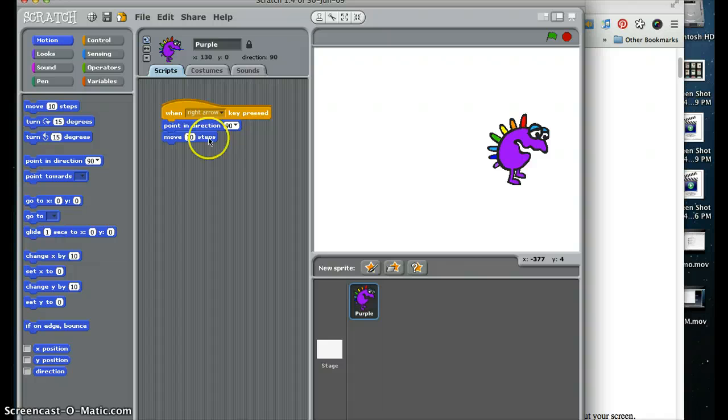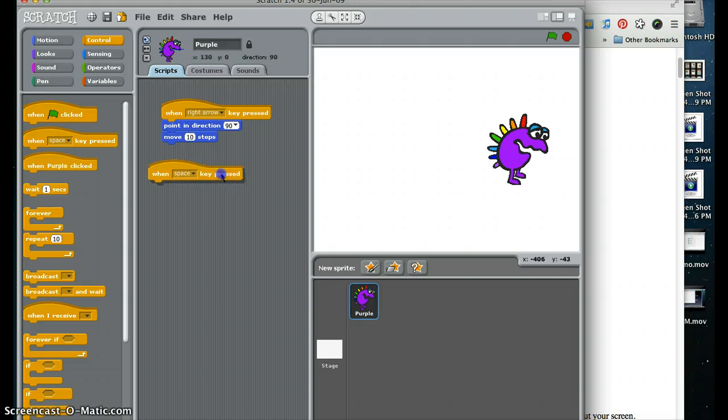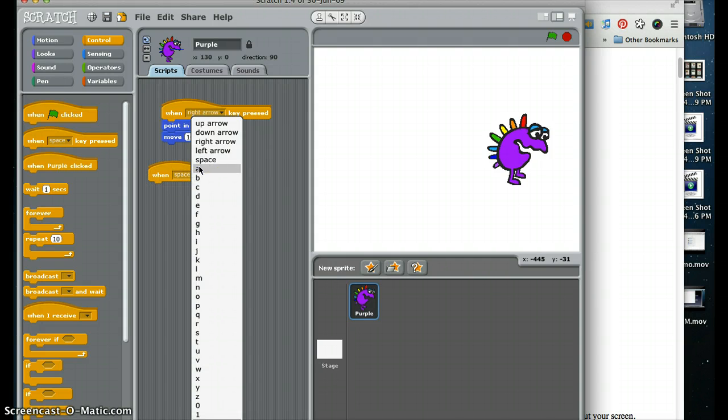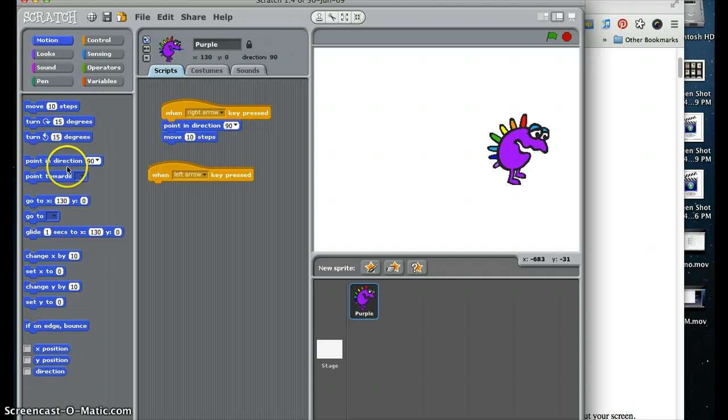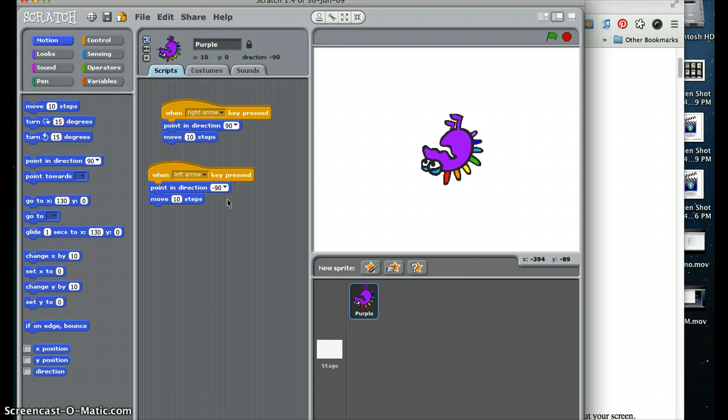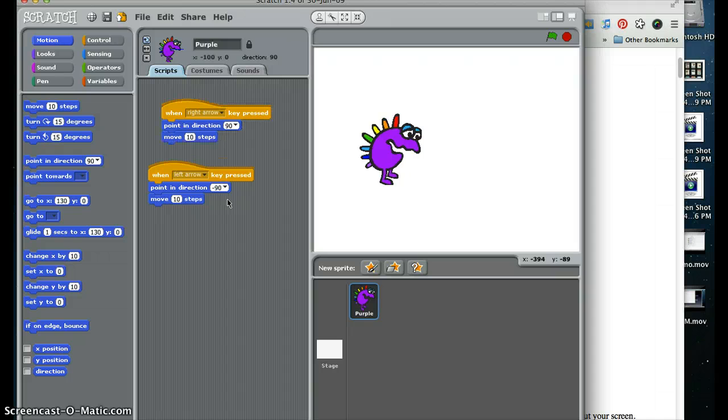Now, we're going to have him go left. So, we're going back to control. When space key is pressed, we're going to change that to the left arrow. Going back to our motion, we're going to point in 90 degrees. Move 10 steps. We're going to change 90 to a left, negative 90. Now, if you press... Now, he did not keep his fidelity of direction, but we'll fix that in just a little bit.